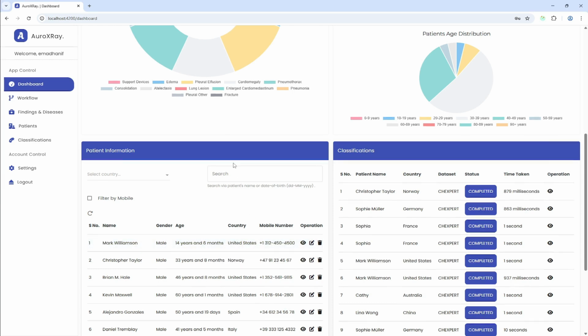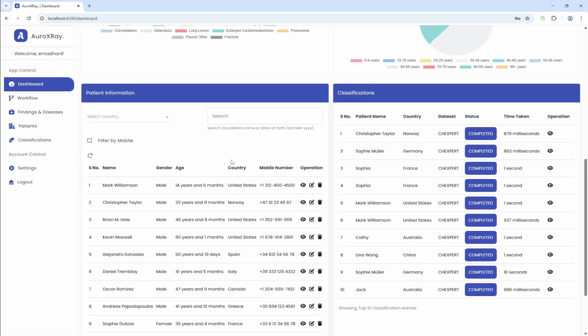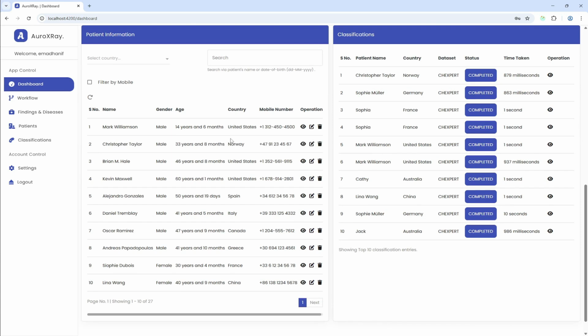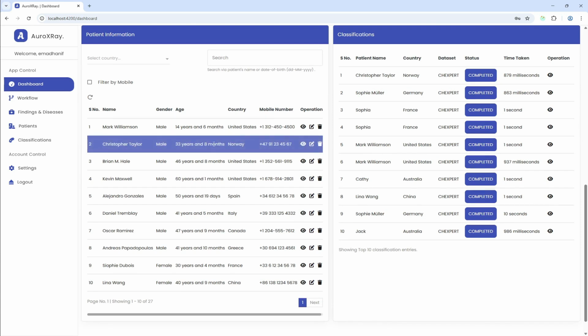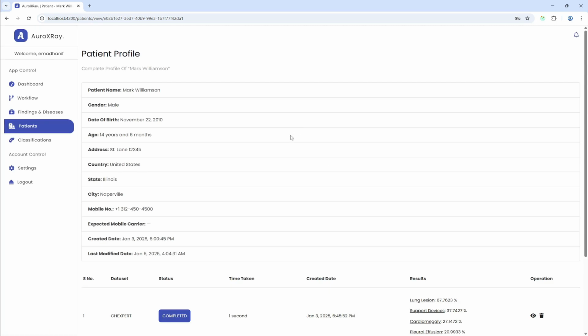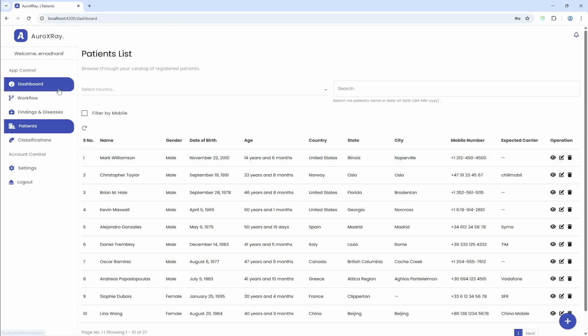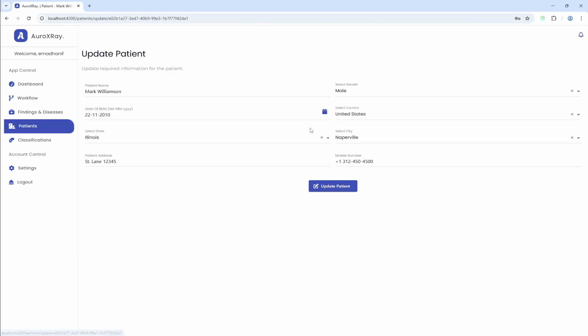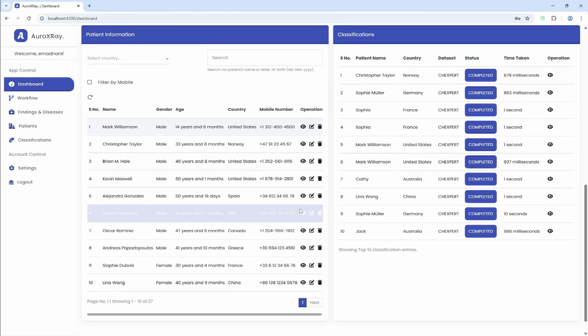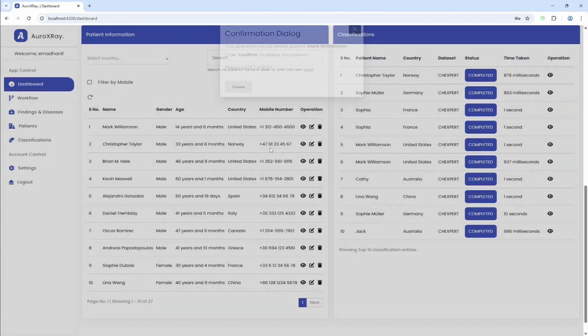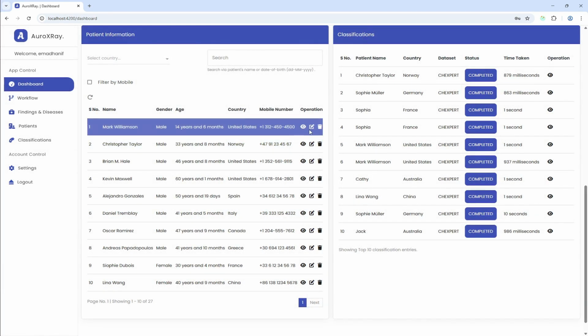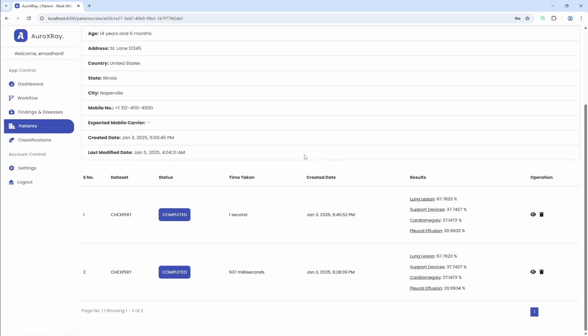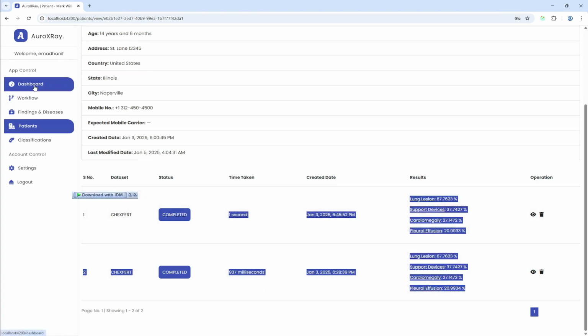So here's a patient table. It's paginated and searchable, listing all the patients created by this user. We have got fields like name, gender, age, country, mobile number, etc. You can either view, edit, or even delete the patients as well. Also, one thing, for each patient, you can basically hover and view all the X-ray classifications performed on them.